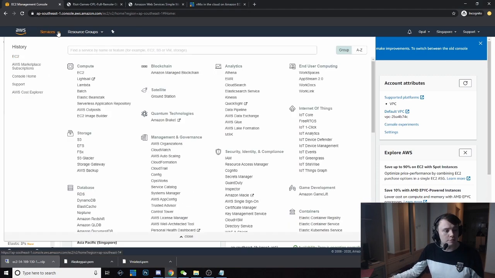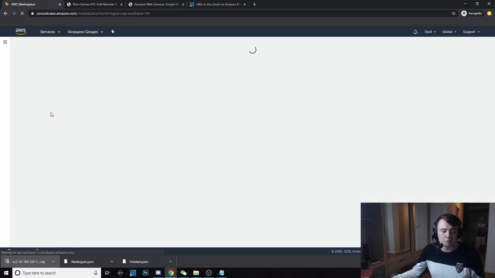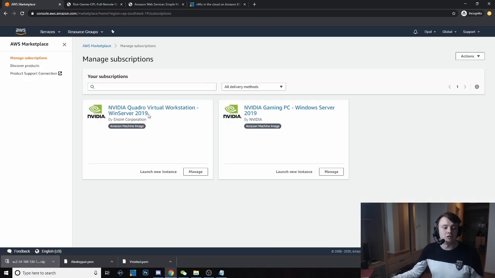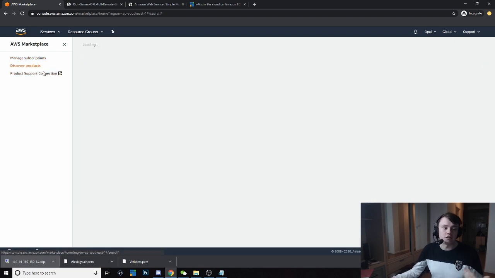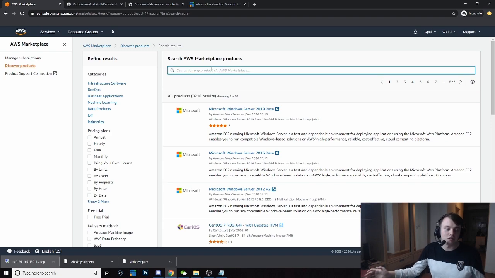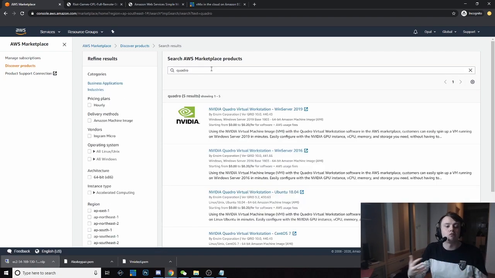So what you're going to end up doing is go into Services, go to your AWS Marketplace subscriptions, and what we're going to be aiming to use is the Quadro virtual workstation. Now, the best way to do this is to go into Discover Products first, and then within that search bar, you're just going to go ahead and type in Quadro, and you should be able to find this relatively easily.